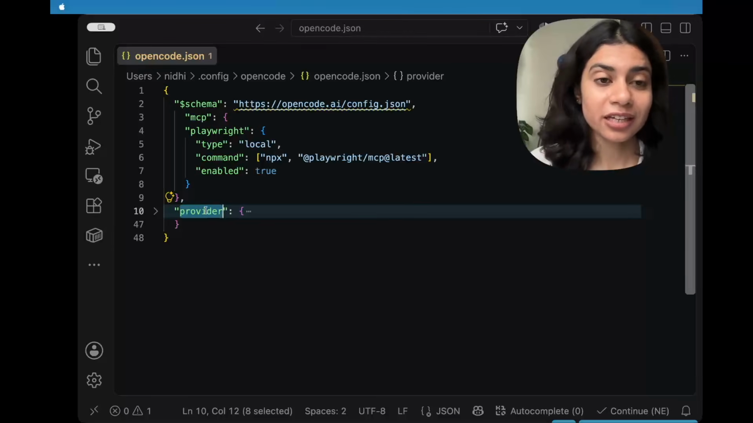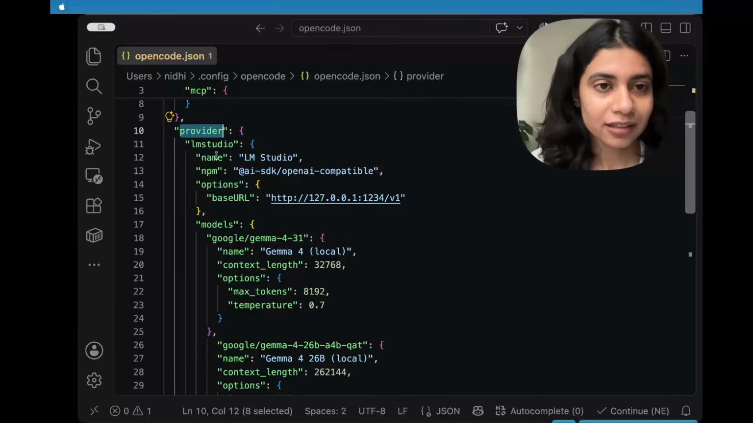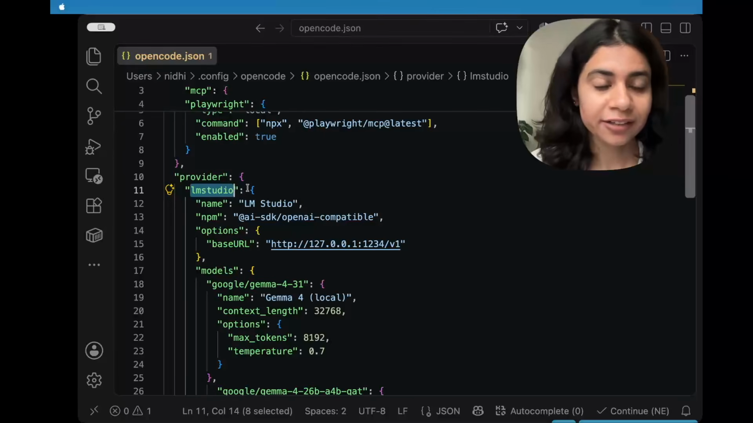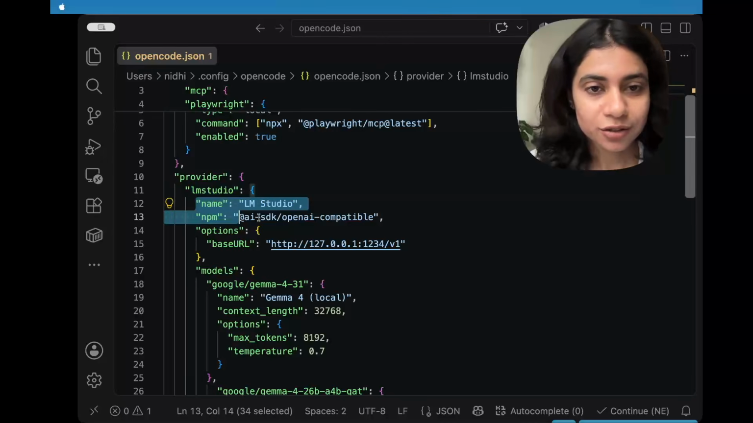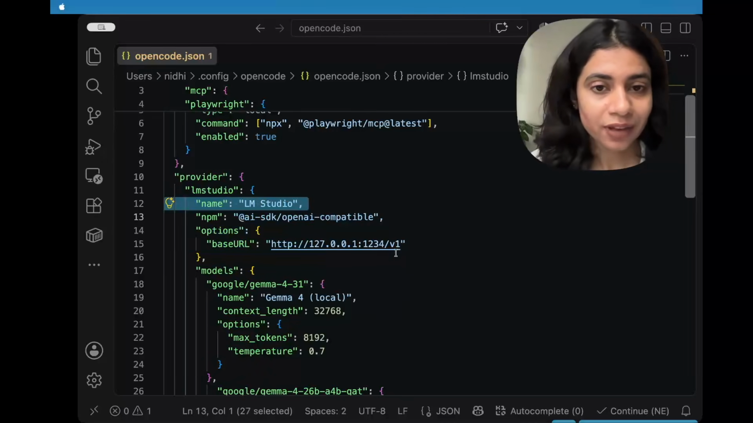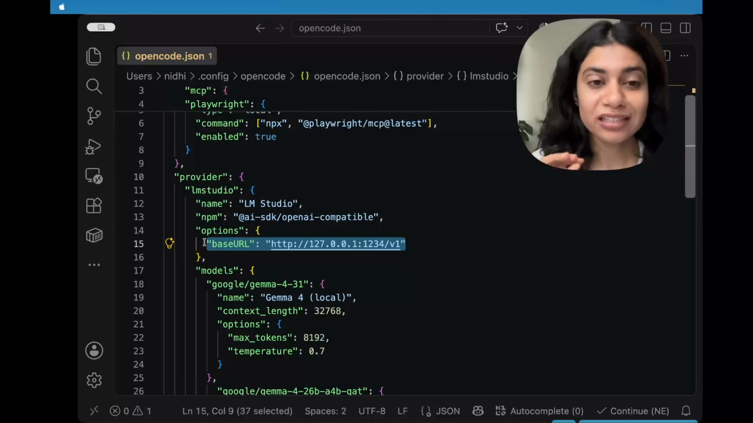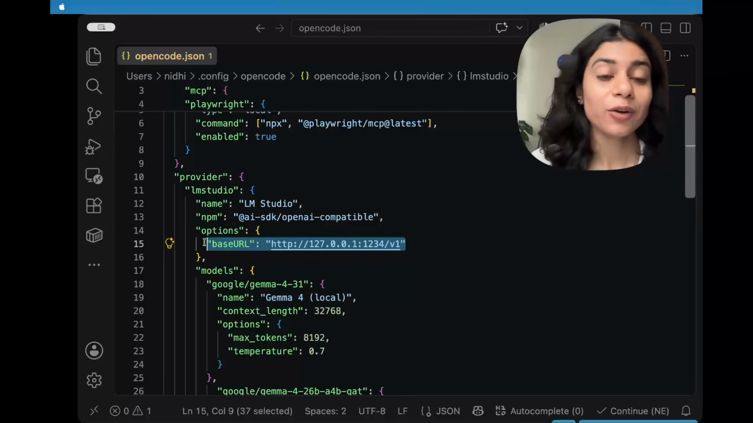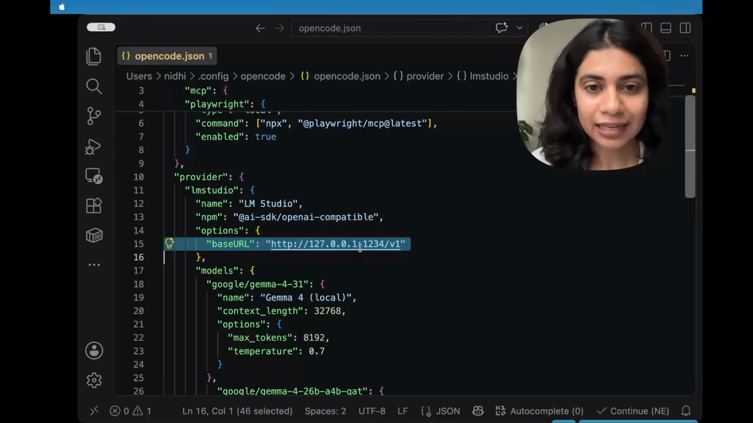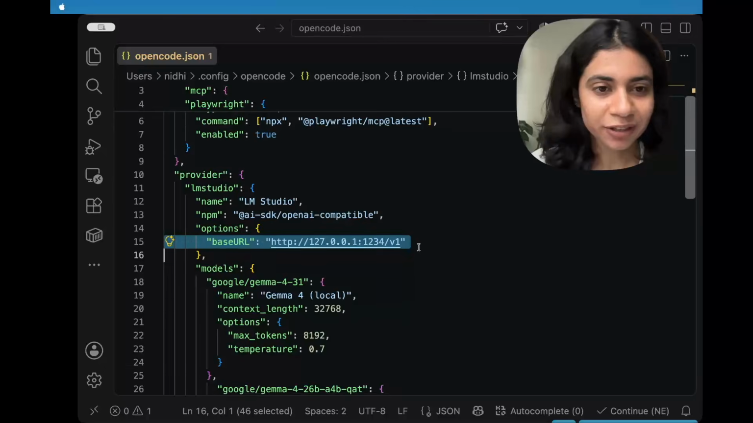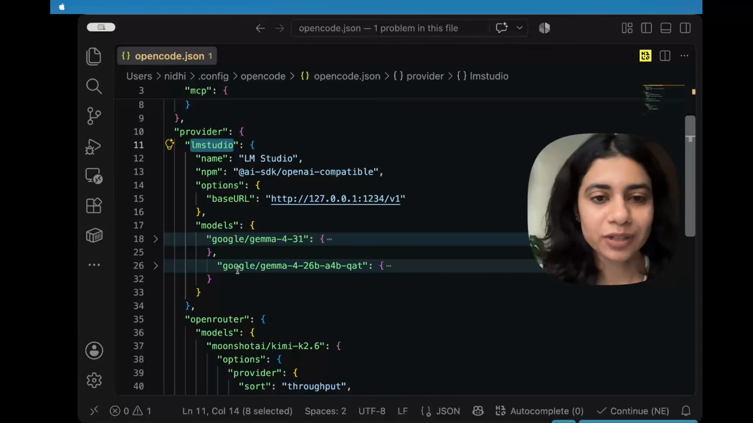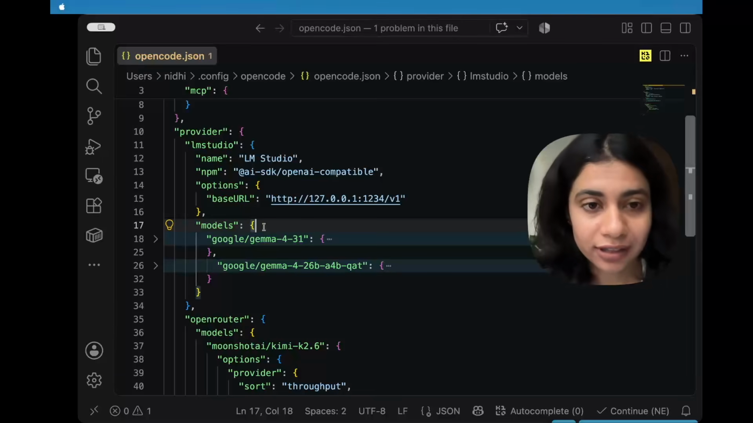So in here you see a provider section, and there's this LM Studio provider that I've already added. So this is what you need to add. And this is the same base URL where the Qwen 3.8 model has been exposed on the local server. We have two models already there, which are from Gemma 4. So we have to add our Qwen 3.8 model in here.